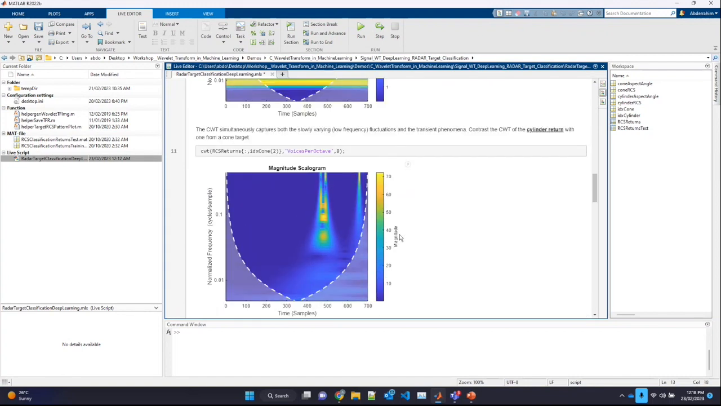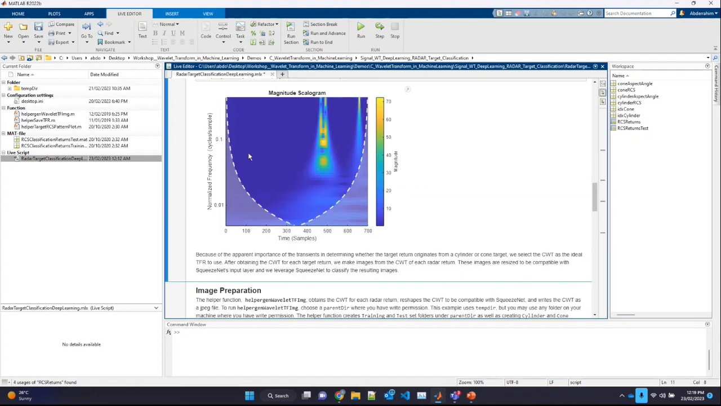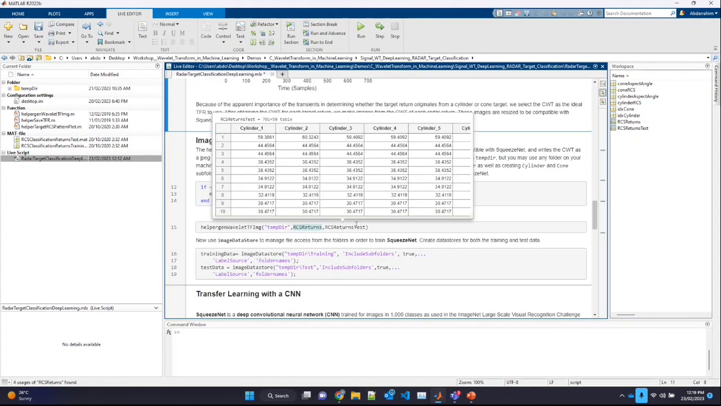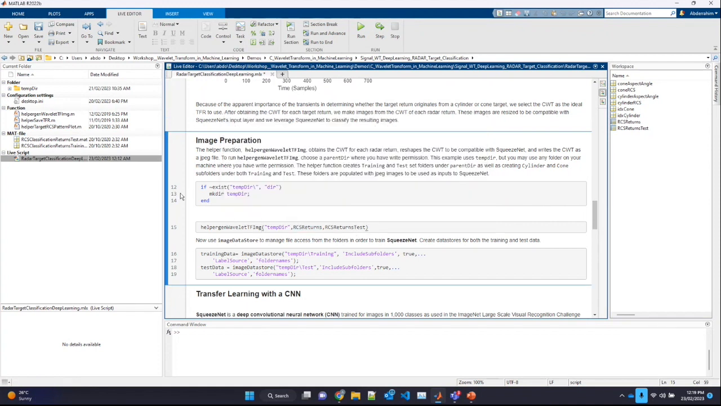I have this data here, okay? What we are going to do in this section is transform the signals into scalograms. And after that, we'll use these scalograms, which look like images, to train a convolutional neural network. Okay. So I can run this section. I'm calling this helper, wavelet transform image.